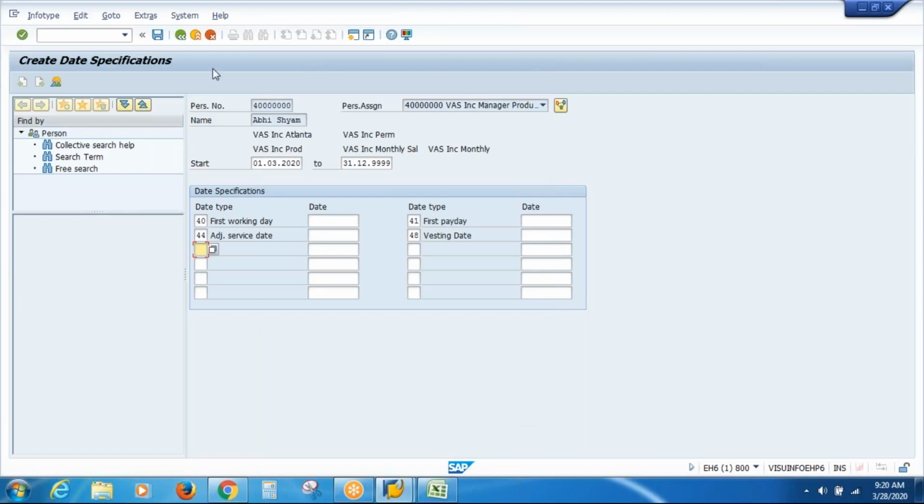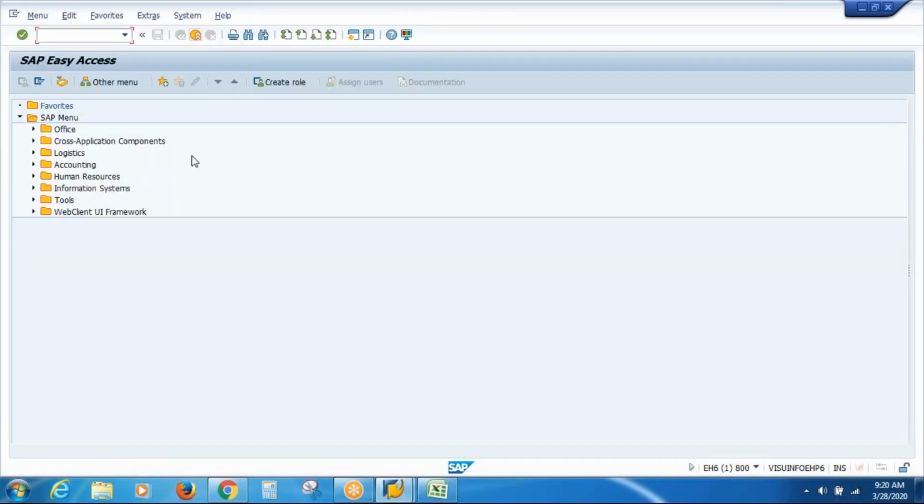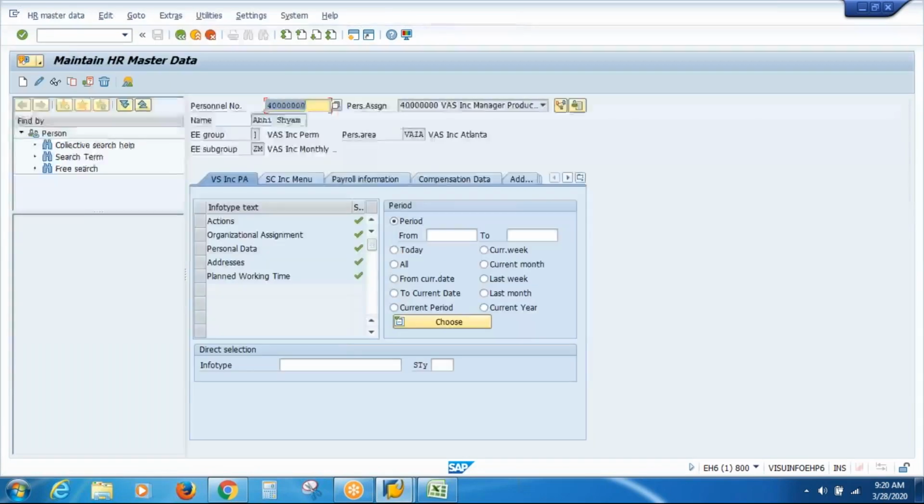Okay. Let me walk you through. There are a few miscellaneous info types and also important info types. Let me walk you through those info types. If you go to PA30, addresses is something that we have done, I guess. Let me cross check info type 6.